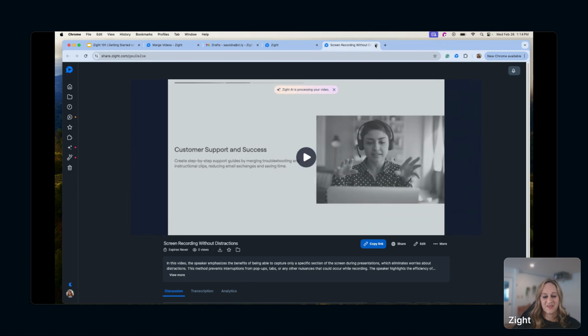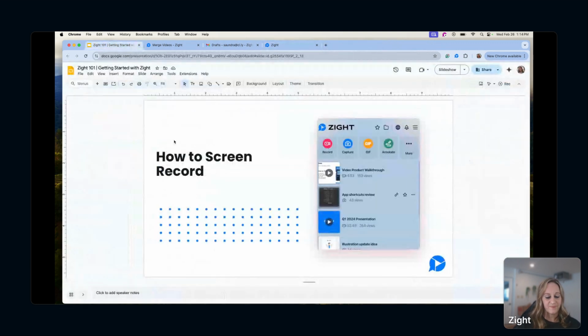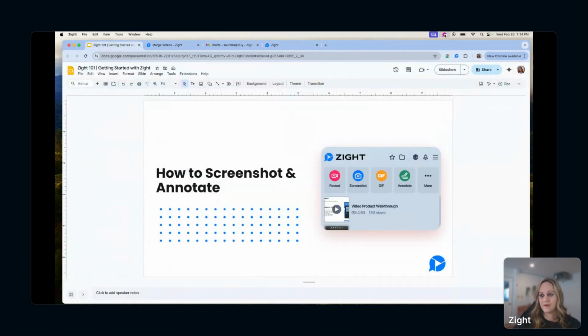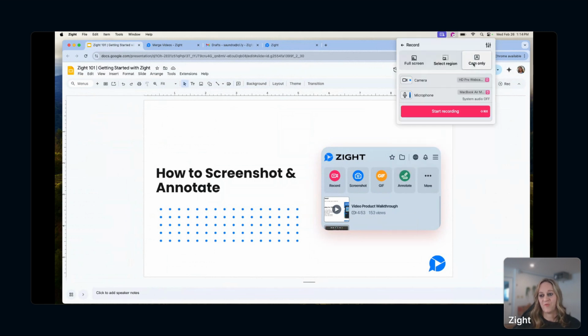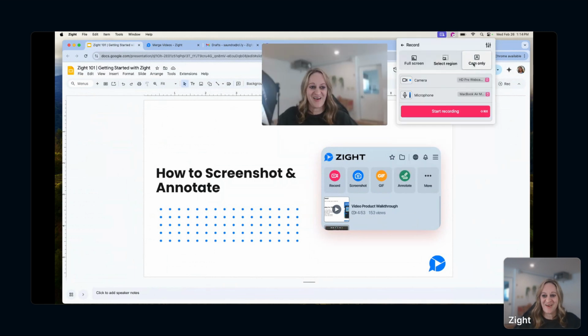All right, so I'm going to close out of that. And one other quick thing with video recording before I move on to screenshots is I just wanted to quickly show you guys the cam only. So right now I've got my cam only. You can see everything around me, but I'm not sharing any content.